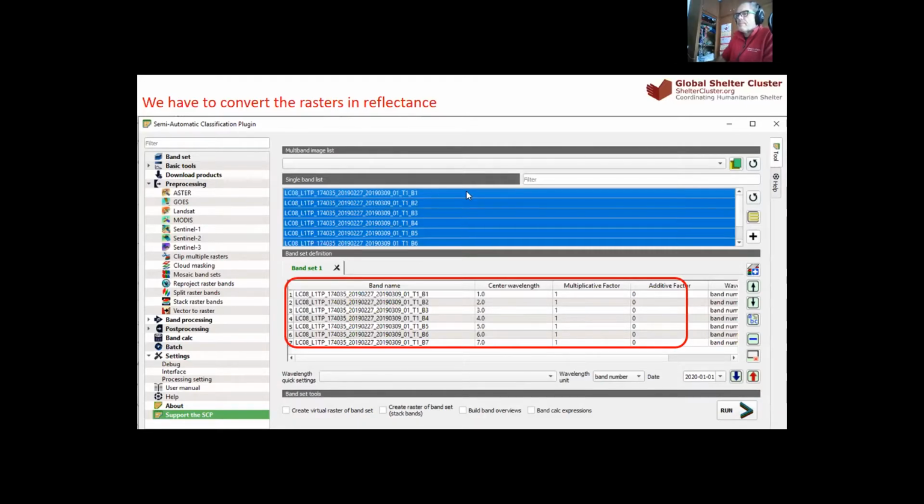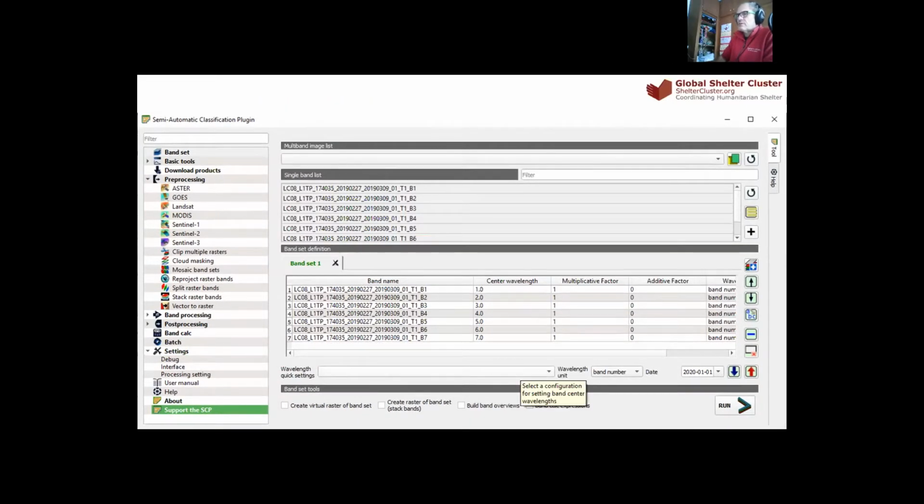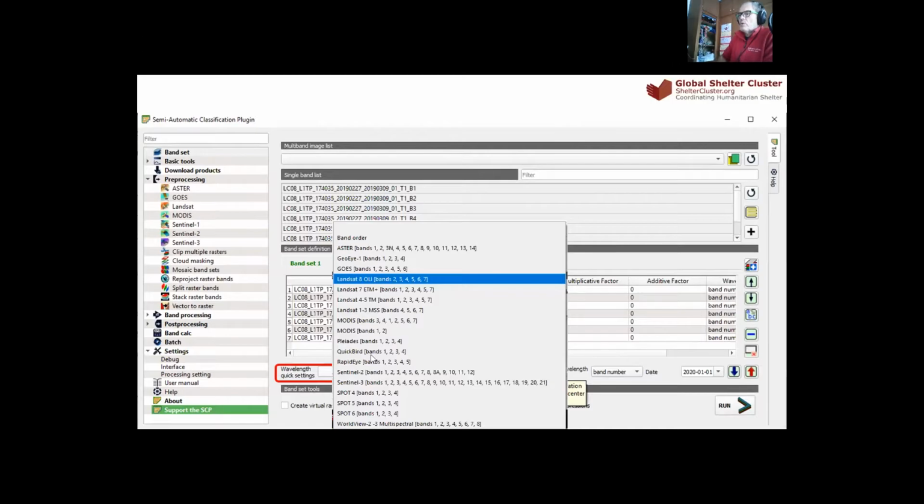What we do, we first select here wavelength quick setting. We choose Landsat 8, the satellite that we took the picture from. And if you see, this satellite considers the bands 2 up to 7. Band 1 is not considered anymore. Don't ask me why, but band 1 is not there anymore. This is important to keep in mind.